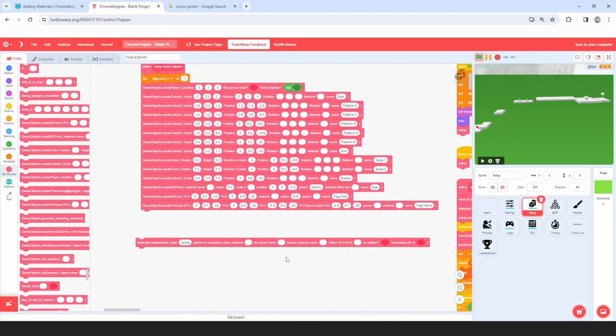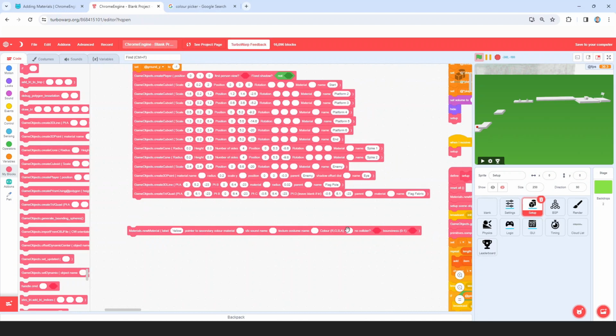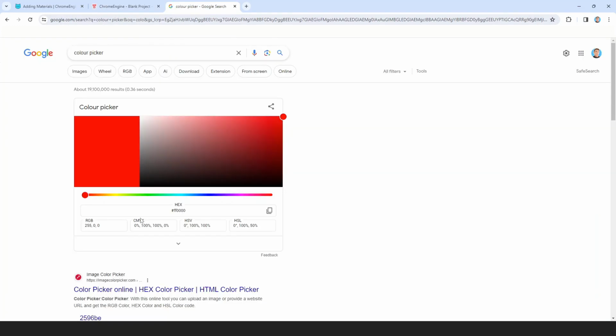Cool. We got yellow, and now, so color. How do we do colors? Well, it's an RGBA, but you don't need to set A because ChromeEngine will just assume A, which is alpha, will be 1 if you don't put it, and it's fastest not to put it. But I recommend you just look up color picker on Google. When you get this thing, we can pick colors. It's quite nice.